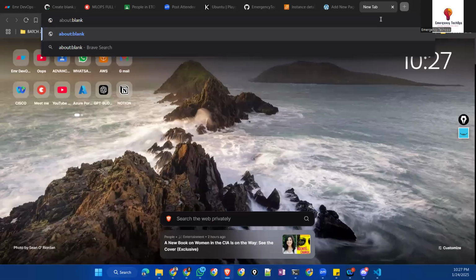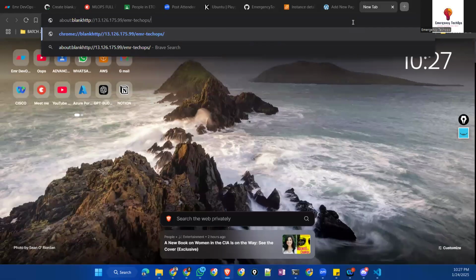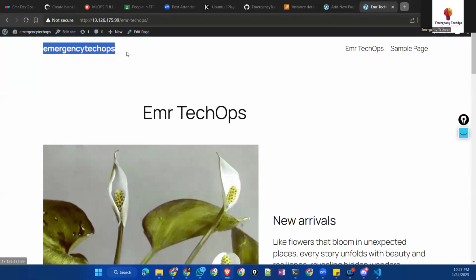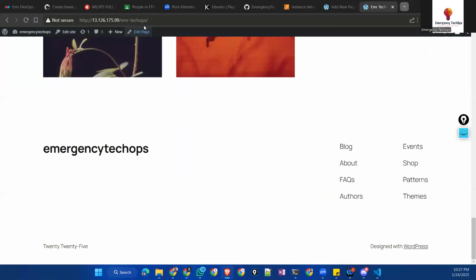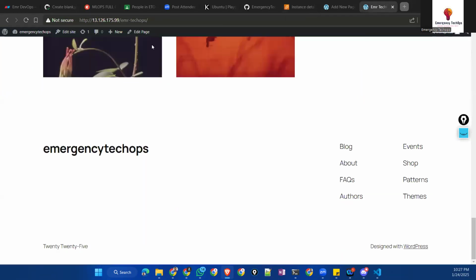If I copy this, and come here and search it here, copy. See, it came with your public IP address. What is our public IP? 13.126.175.99. And this is created as your container. See, it is running as a container. The DB is also running, your logic is also running. Now you can easily host your website.